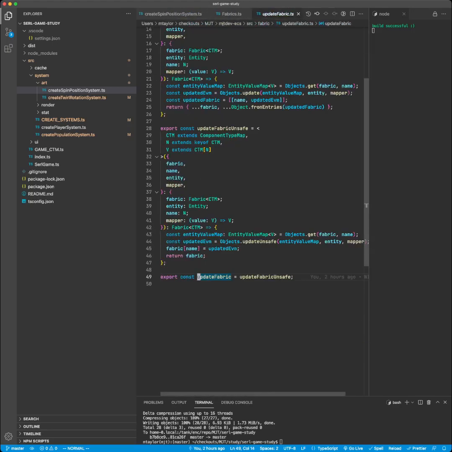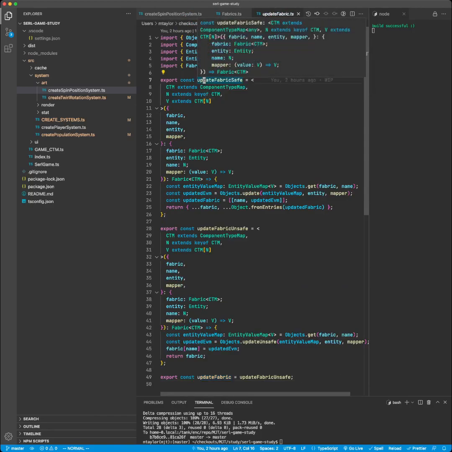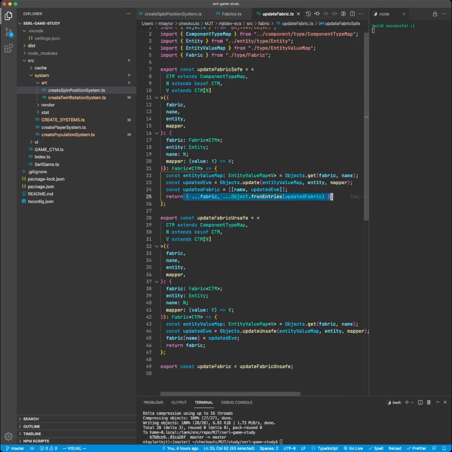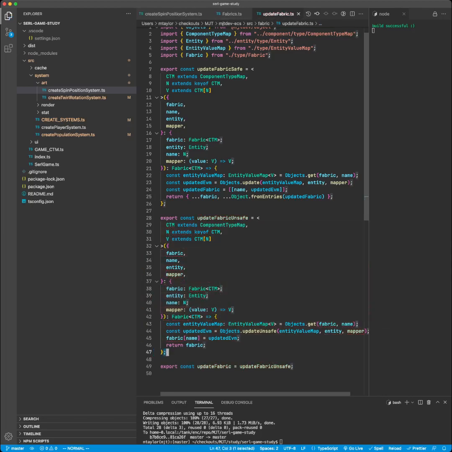So this updates the fabric. You can see that I have both a safe version that does this kind of obsessive copying all over the place, and then I have an unsafe version, which just mutates in place. Update in place, just get it done kind of thing. And this is significantly faster if you do it this way. I just screwed something up. Hopefully that won't save that.